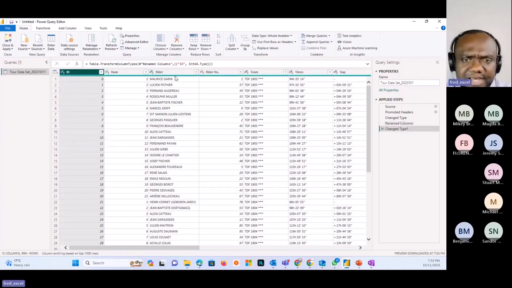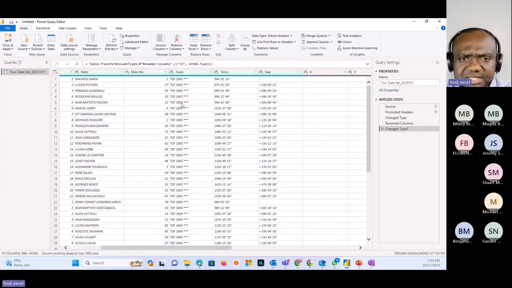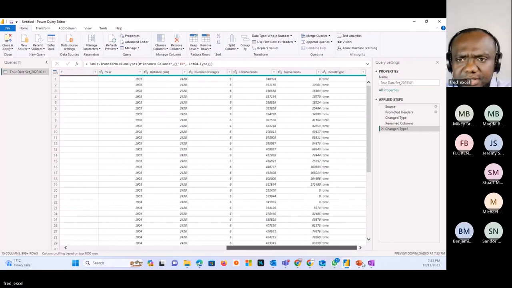We have the rank, we have the rider, we have the rider number, we have the team, the times, the gap, then we have the total seconds. But it's very important that we change the total seconds into hours. So we'll divide it by 3600. So we'll do some calculation in here.